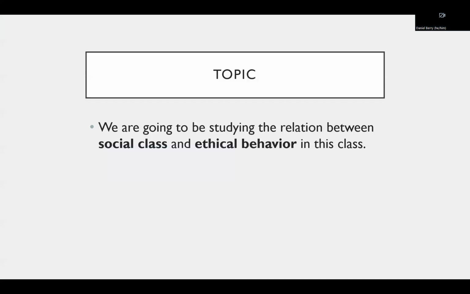And it's a subjective variable. So this could be based on things like your education, your income, your resources that you have access to. Ethical behavior can be a lot of different things. That's really up to you to define. But it could be something like doing something nice for somebody, pro-social behavior.